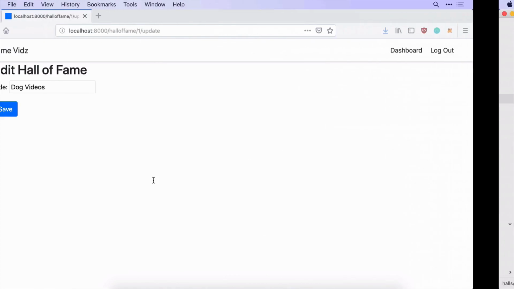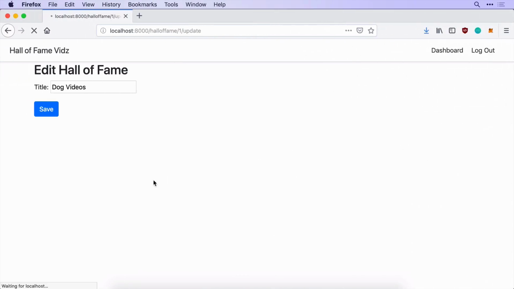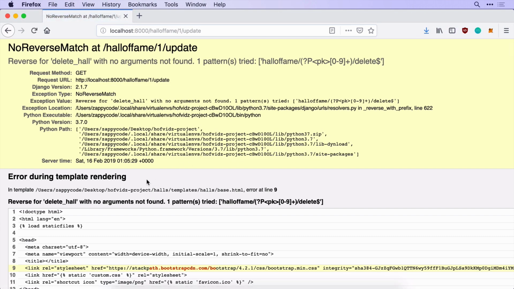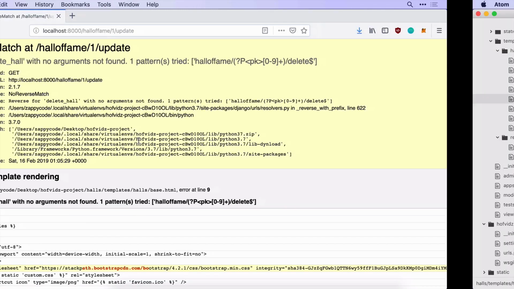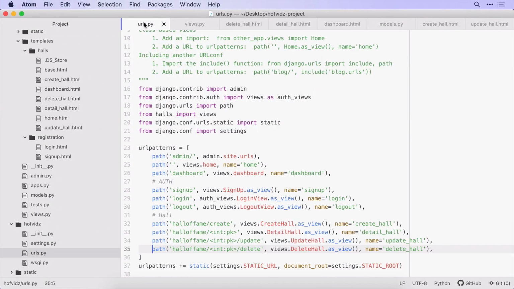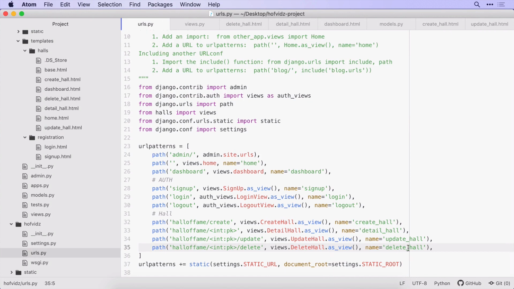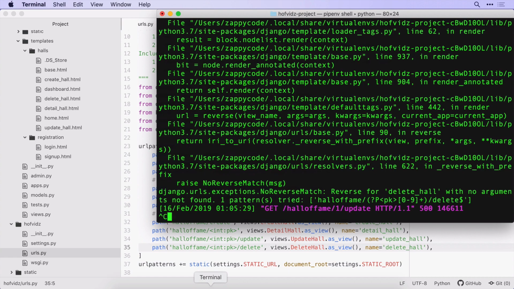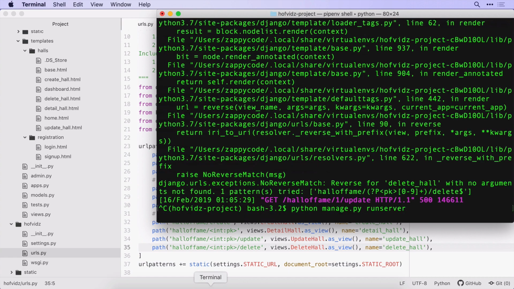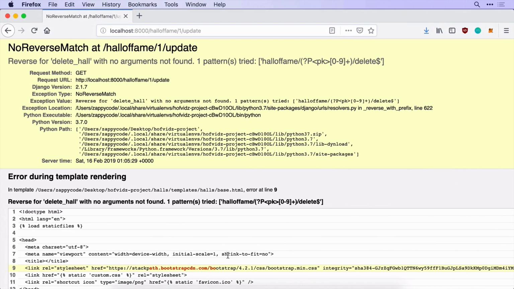Let's come back. Let's reload our update view, and we have something that it's not liking here. No reverse for delete hall. So let's check our URLs. We should have our delete hall name there. Okay. Maybe let's shut down our server, reload it again. Okay, it's feeling happy. Let's reload the page here.